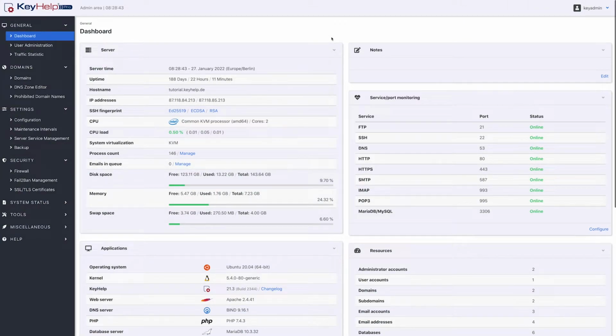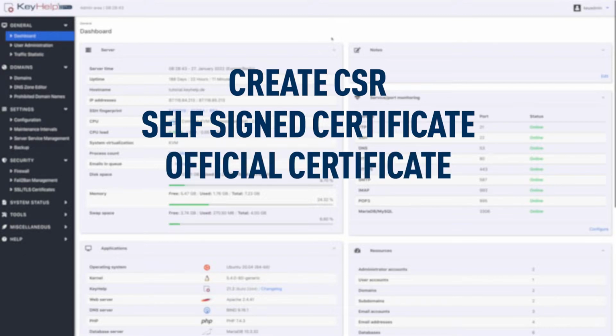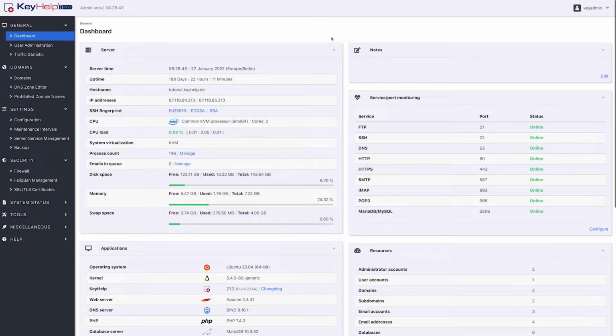Here I will show you how to include an SSL certificate for your domains directly in KeyHelp. For this we will create a CSR and a self-signed certificate, include an official certificate signed by a certificate authority, and secure a domain with a Let's Encrypt certificate. A user can be given the authorization by the administrator to be able to manage his assigned certificates himself.